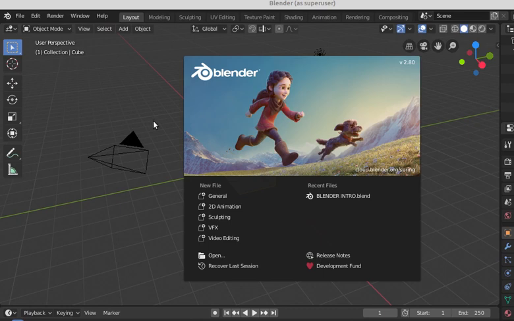I need Blender to mess around with my STLs, but it doesn't mean I can just slap an STL on there and do as I wish. So I'm going to familiarize myself a bit with the Blender ecosystem. You have a bunch of things here to start off: general, 2D, sculpting, VFX, video editing. Yes, you have a video editor in there also.